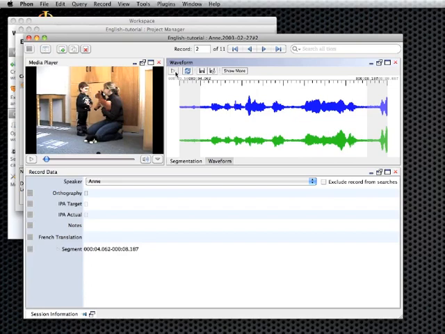You can also input word group boundaries as you enter orthography rather than after entering it.